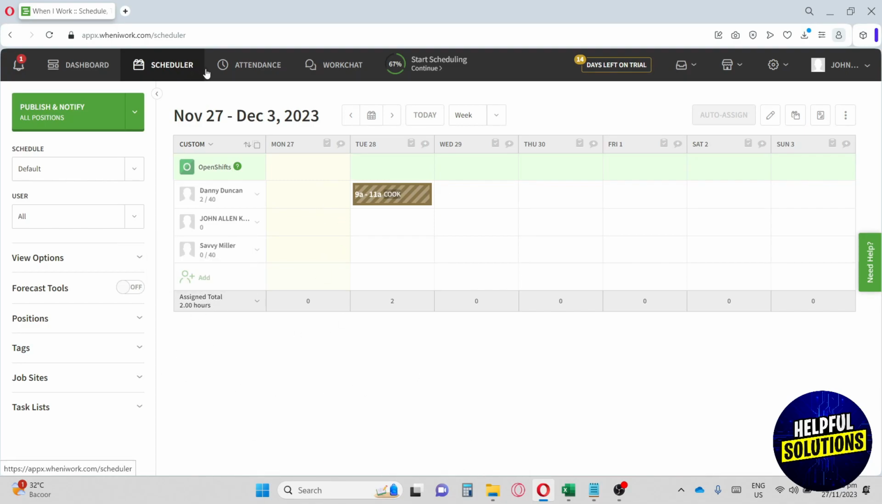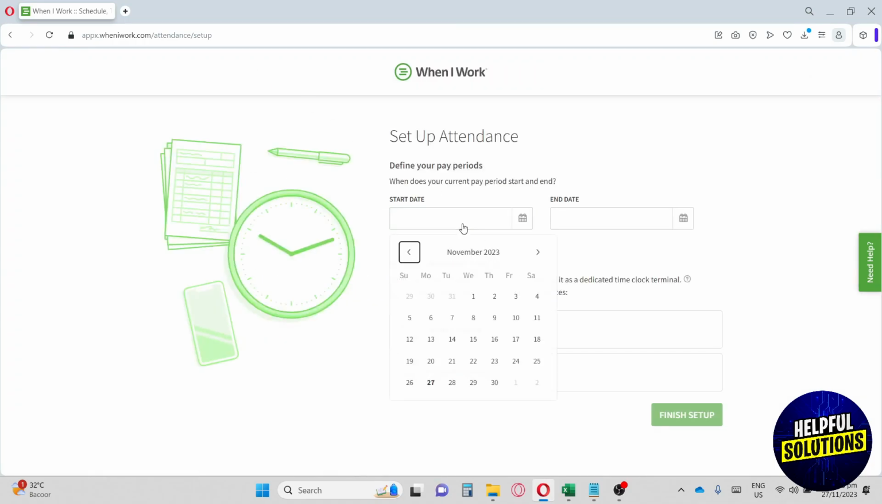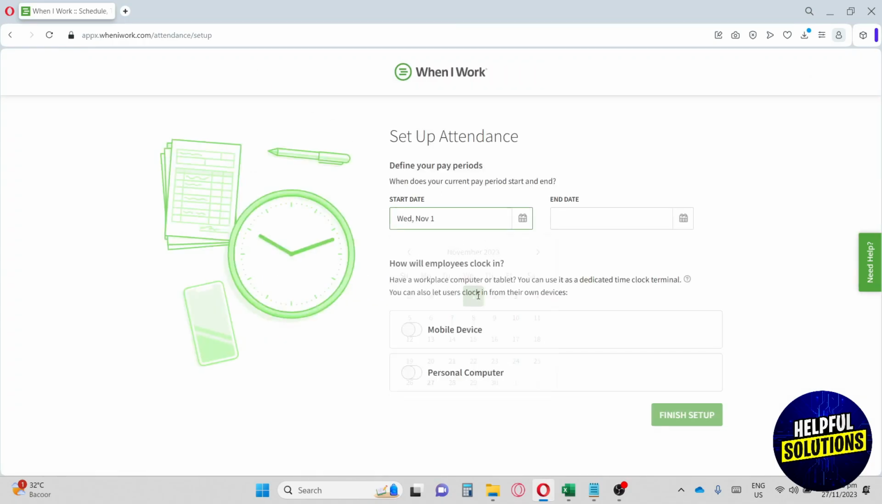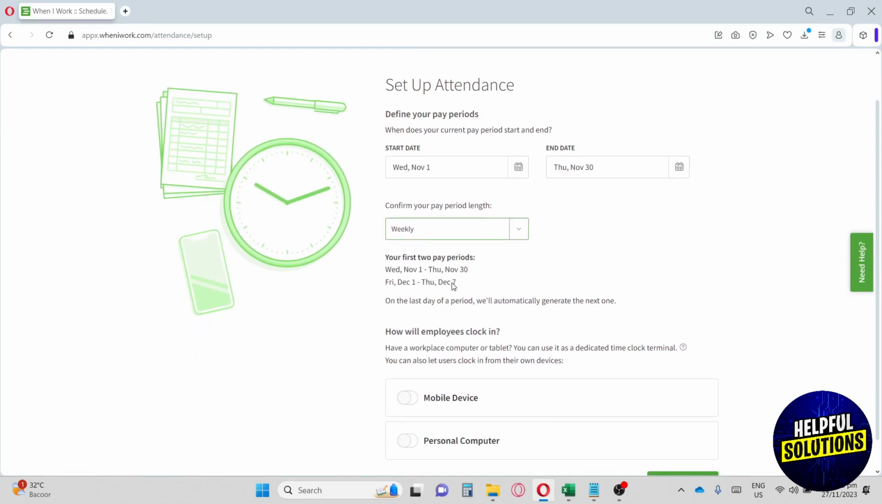And next up is the attendance. So from here, you can have a certain start date and end date on when you want your employees to attend. So confirm your pay period length. We will have an option here to pay them weekly, every 2 weeks, first and 16th of the month, or monthly. And we can also do a custom. So let's say I'll pay them weekly.